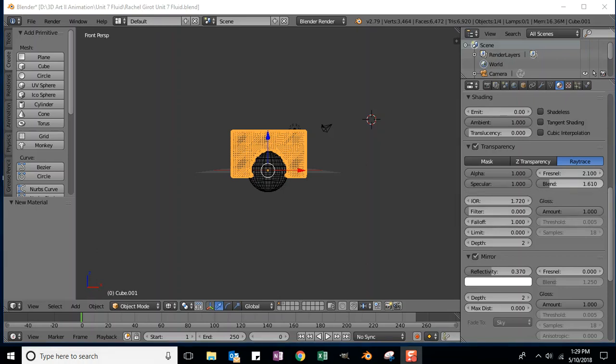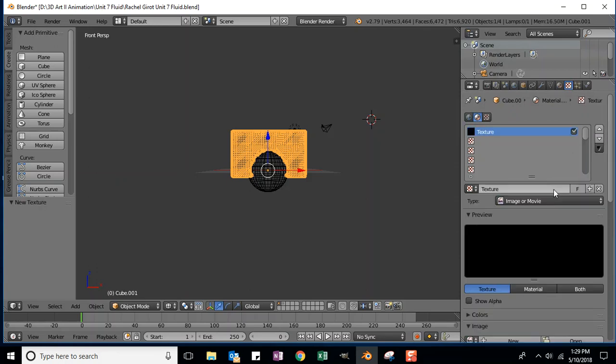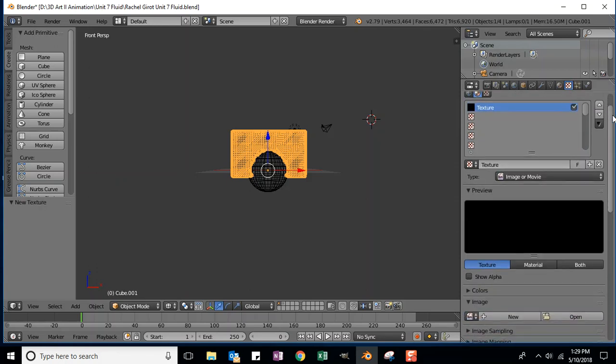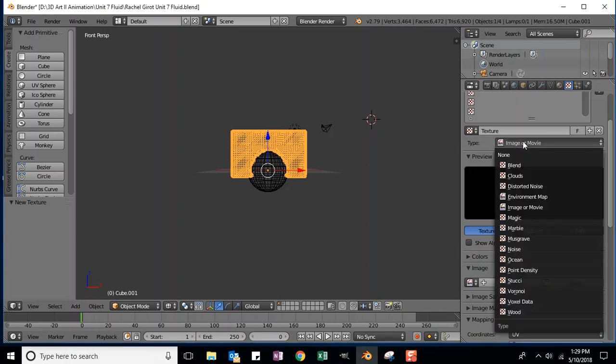Okay, so now we're going to add a little texture, a ripple that is. So in your properties box, you've got texture. It's the little checker box. So click on that. And then you're going to click add new. Here is the type, the texture type. Click on that. And we'll choose clouds.